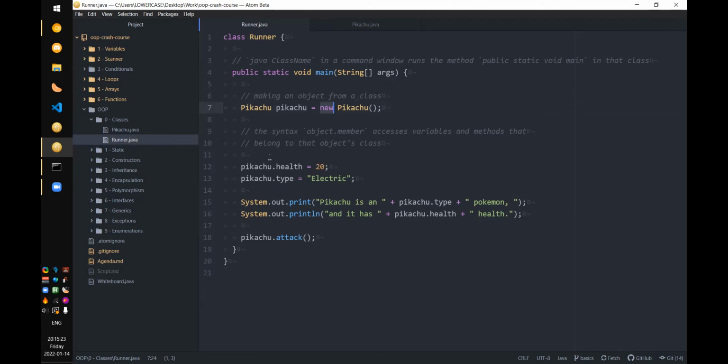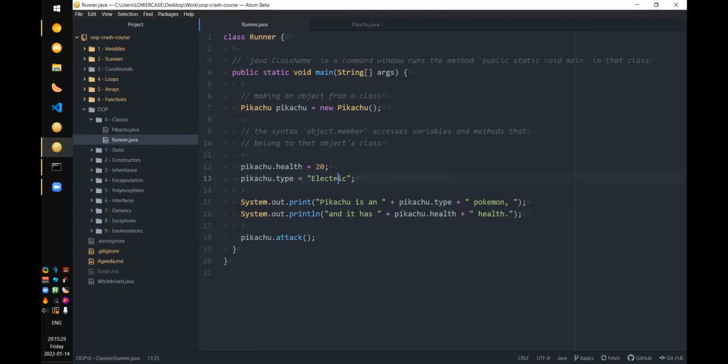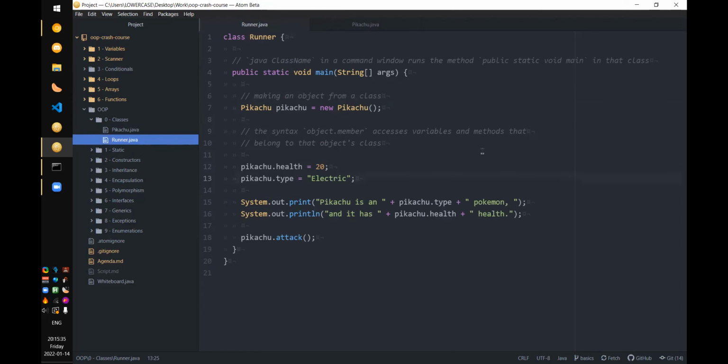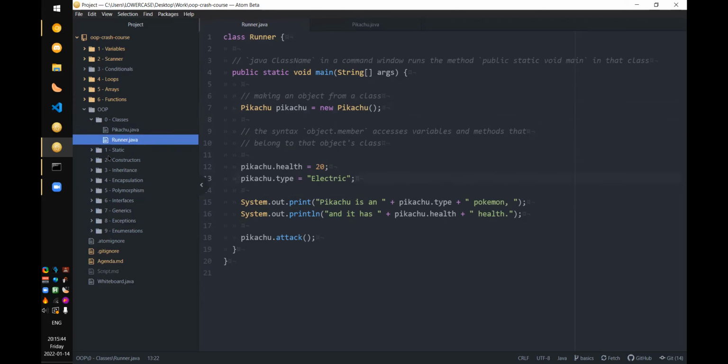We can set an object's variables over here. So we have Pikachu, the health is 20, type is electric, and then we basically store these things inherent to the class. If we wanted to make a second one, we could do that and give them a different health and different type. But for now, I just want to show you that these are all associated with the class. Notice the lack of static.